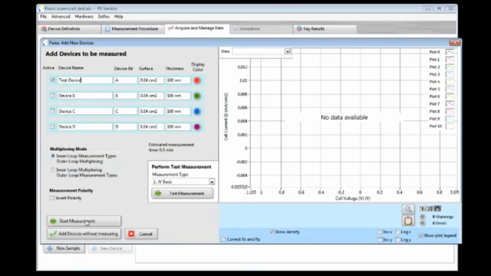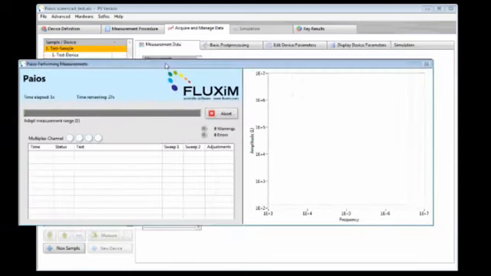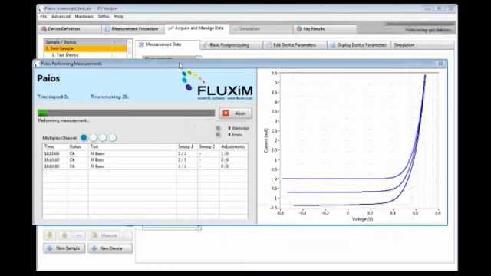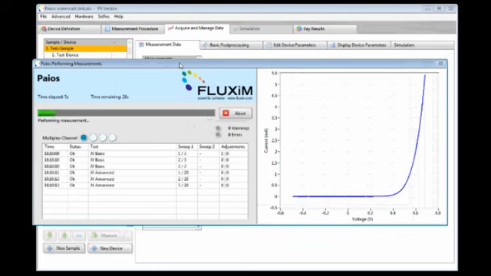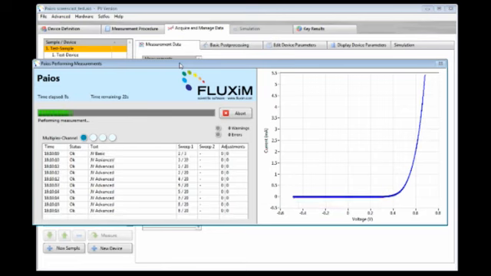And now I can press start. Now all the measurement experiment types that we defined before are measured automatically after each other. We will now speed up the video a bit so we don't need to wait for the measurement to be finished.